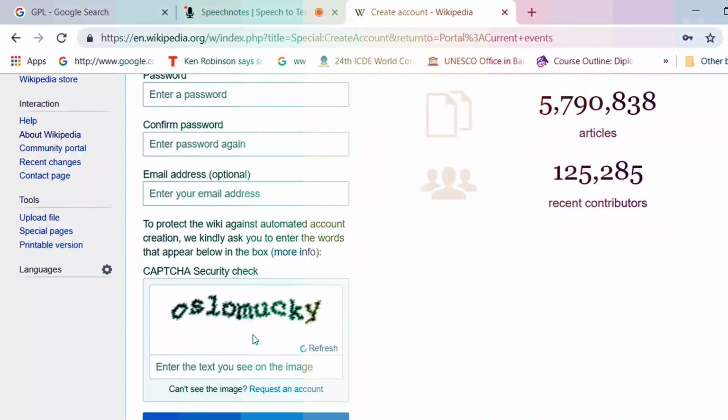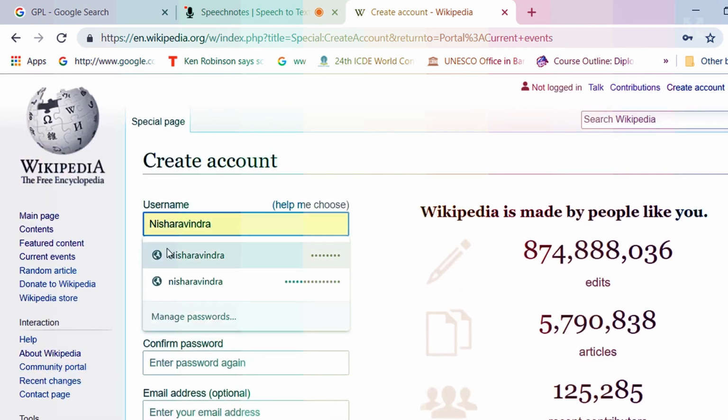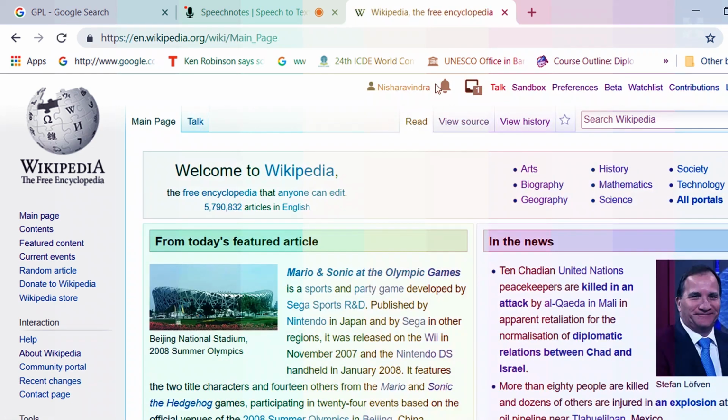The next step is entering the CAPTCHA. CAPTCHA is a security check used in computing to identify whether the user is human or not. So once you have made an account, log in through your account. Hence I am logging in through my account, Nisha Ravindra. See, now I have logged in as Nisha Ravindra, which is my account.